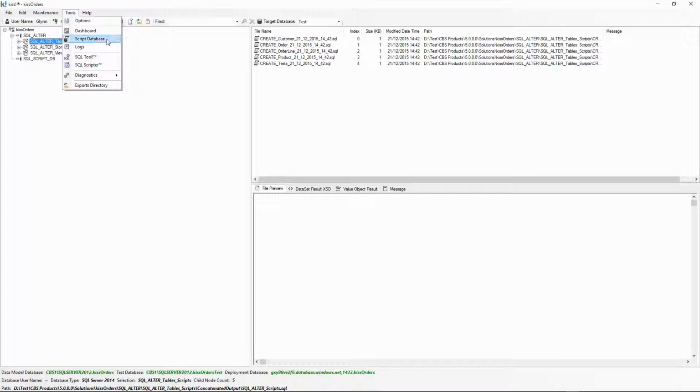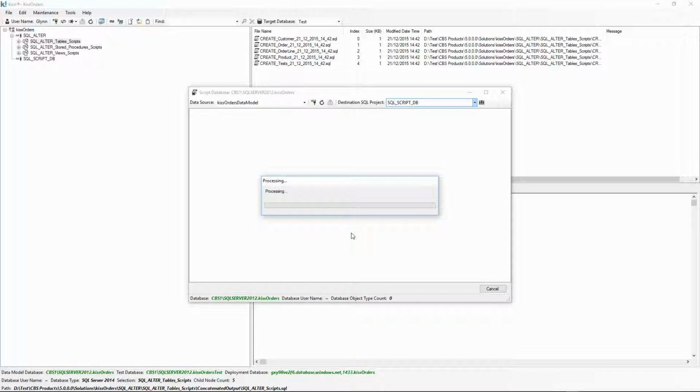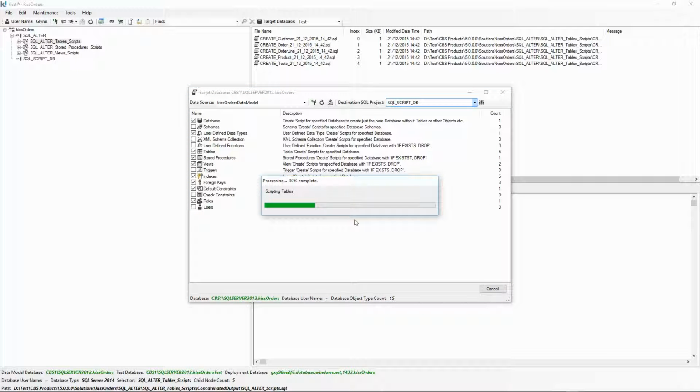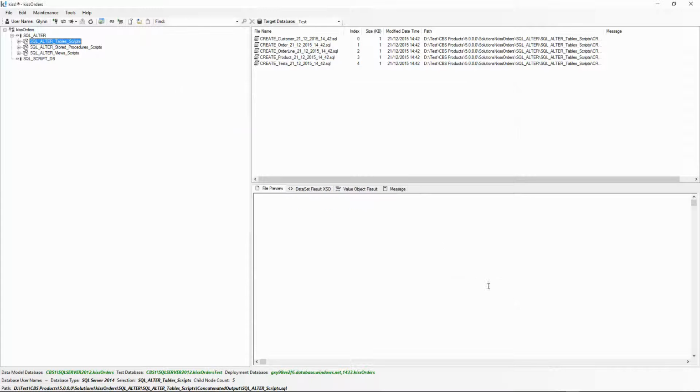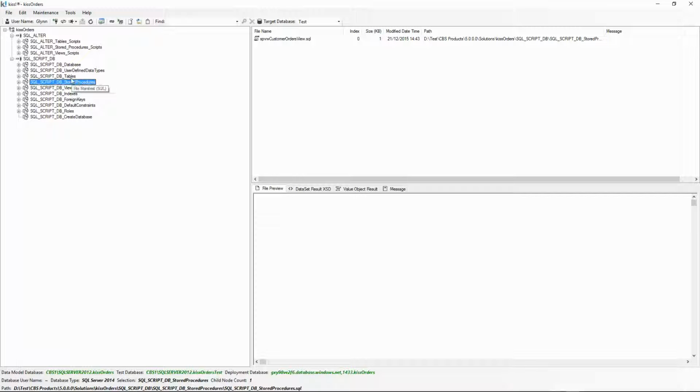To get more database objects scripted, we go to script database, select the script DB project as the destination project, refresh. These are the database objects that KISS has recognized in the SQL Server database. The steps taken here are the same for SQL Server databases and MySQL databases. If we do select all, the database objects that have a count greater than 0 will be selected. Hit generate. Okay, and refresh.